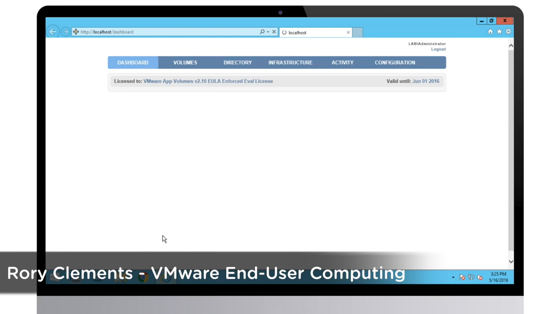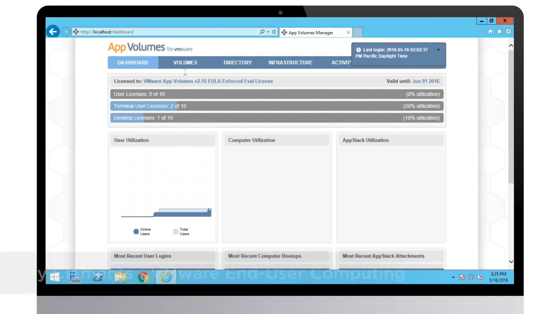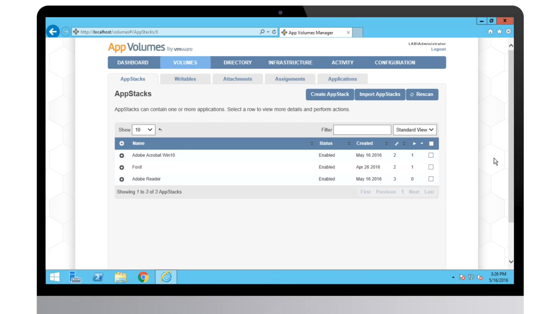Now today I wanted to show you a really quick demo of how you can use VMware App Volumes in your Citrix XenApp and XenDesktop environments. Okay, so let's just dive straight into the demo.